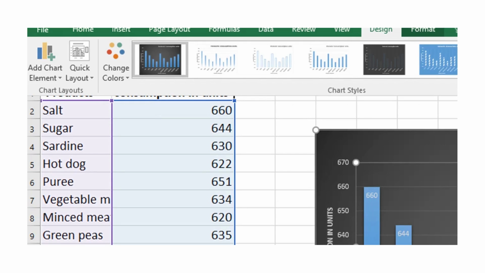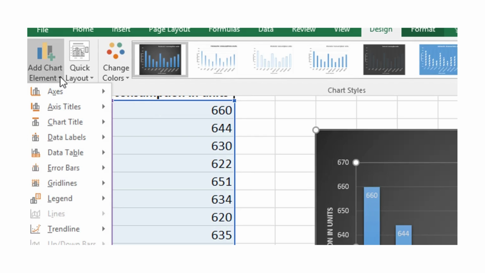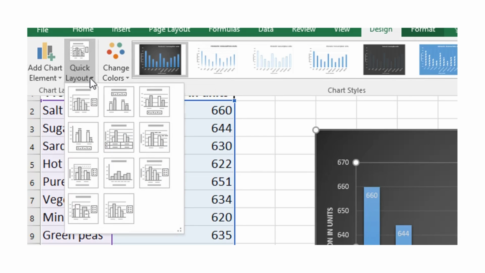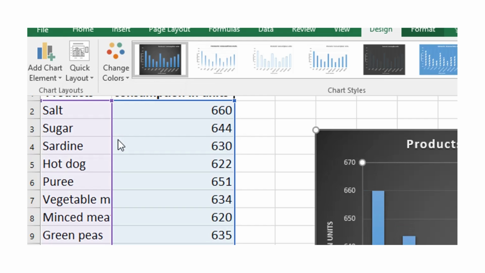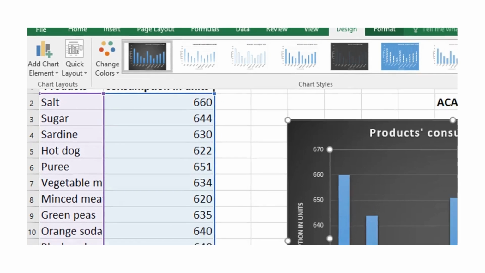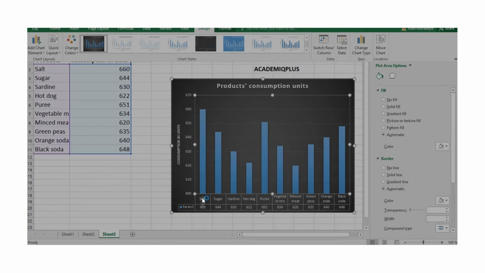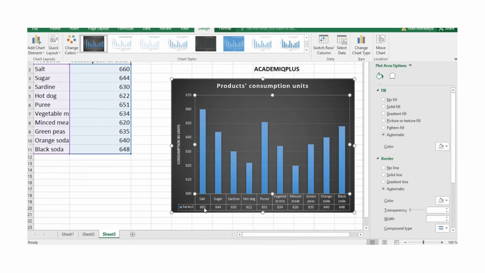We can also add the data to the bar chart itself by clicking on the quick layout. You can see we have the data itself on the bar chart. You can see for salt we have 660 units, and you can see the representative bar.